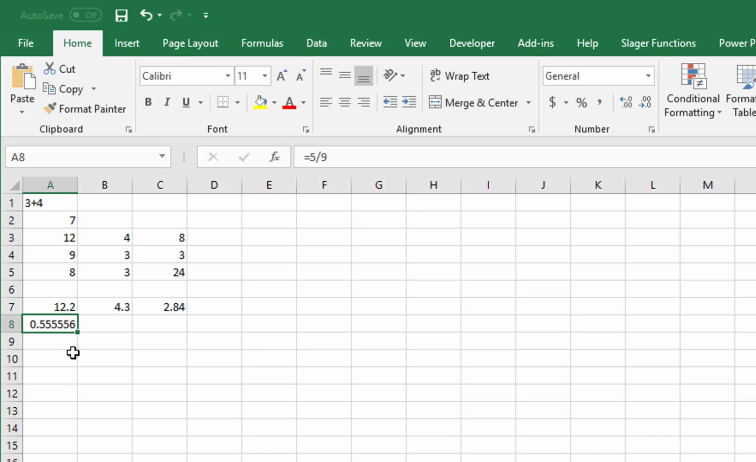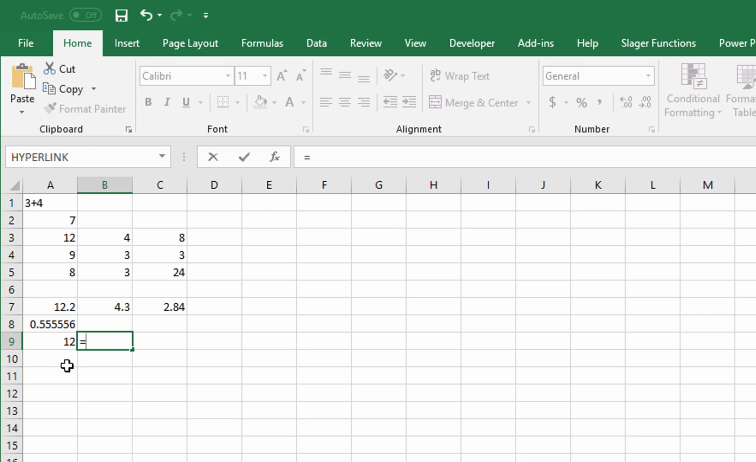You can easily get the percent value of a number by using the percent sign. I will type 12 in cell A9. I want to know what 25% of 12 is. I will type the formula equal A9 times 25% in cell B9. Then press Ctrl plus Enter. You can see that 25% of 12 is 3.